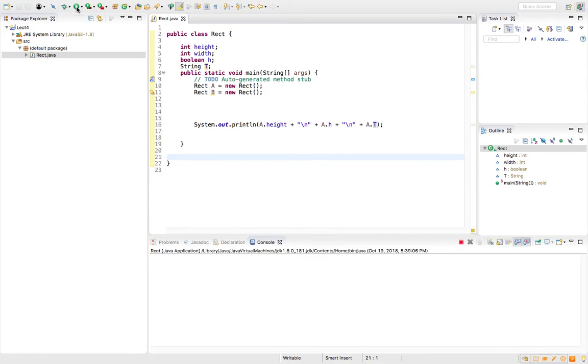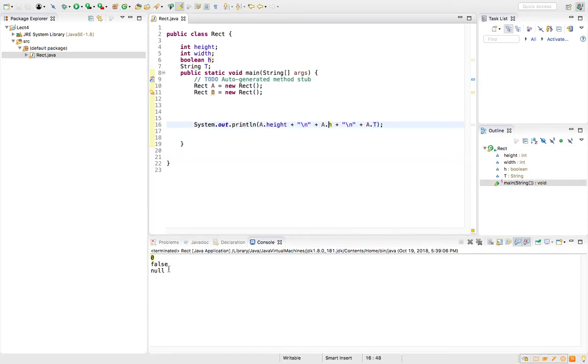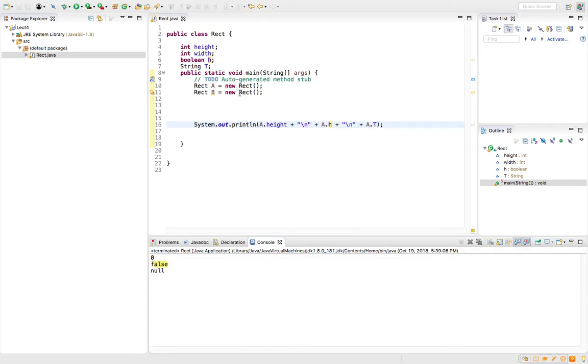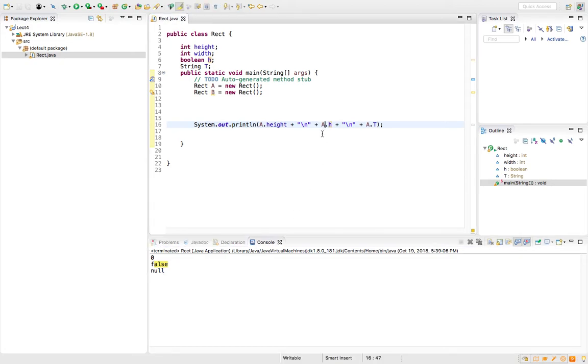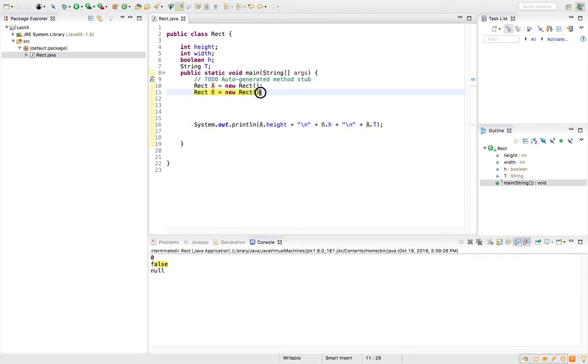If I run that, I should have a value for height, which is an integer, as 0. This is automatically initialized. The variable h, which is Boolean, is false, and the variable t, which is a string, is null. This is the default constructor. Even if you change a to b here, you will not find any change; it will still remain false. As long as the object is created, the default constructor will be executed. This is the first thing.